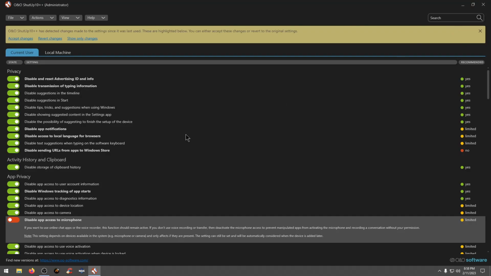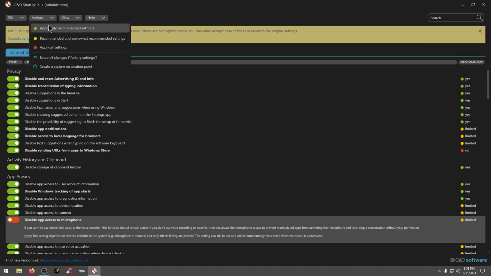Once you have that folder, you can literally go ahead and double click on it, and it's going to bring you up to this menu. Now, what I recommend doing, just to play it safe, it's got two options on here. You can apply only recommended settings, and you can also do the somewhat recommended settings. I honestly clicked on recommended and somewhat, so I got all of those blocked.